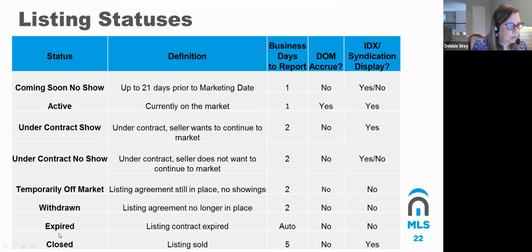And then closed status, once your listing sells, once it's closed, within 5 business days, you have to update the status to sold. I don't think we see as much of this as we used to see, but there is a tendency for agents to kind of forget about going in and closing out their listings. So just make sure you update the status of the listing to closed once it does close.